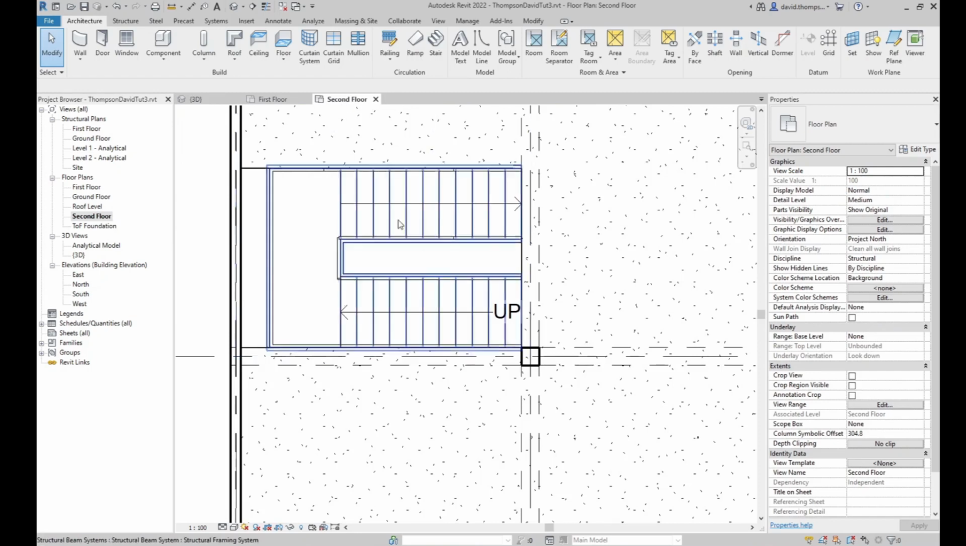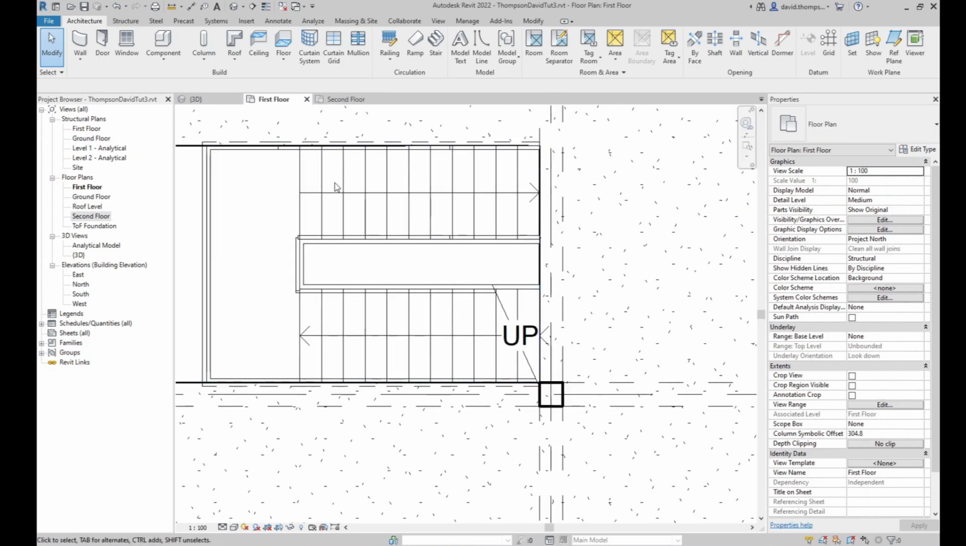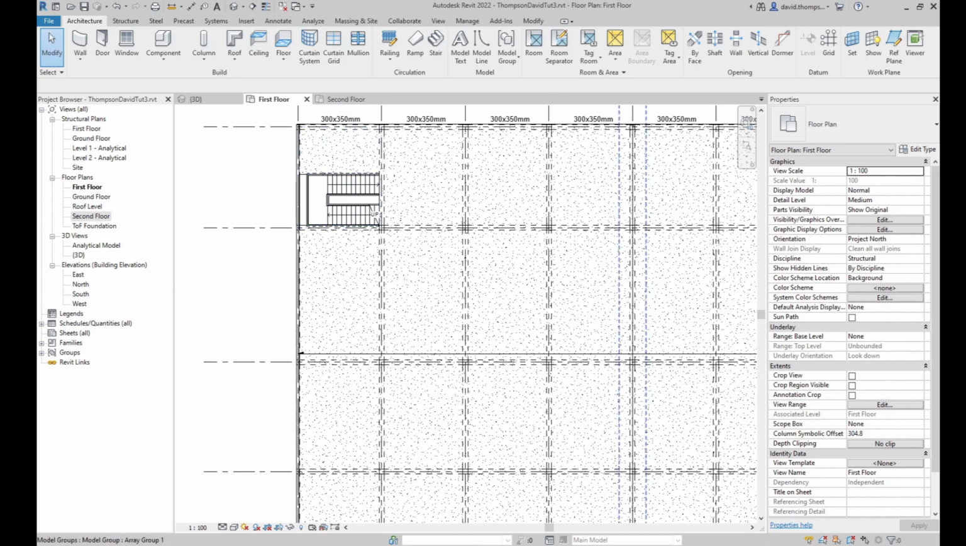And we'll see here, that's our second floor stairs in the shaft, and we've got our first floor stairs in the same position. Okay, so hopefully yours looks like this. If it doesn't, just go back and retry it again. It's probably just issues with the settings and the properties of the stairs.